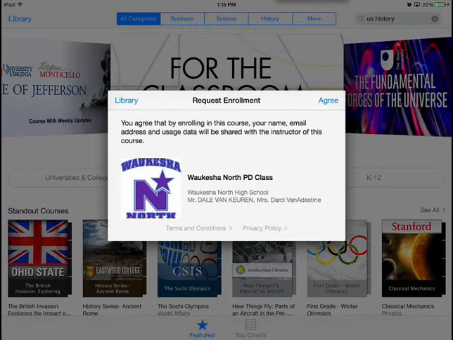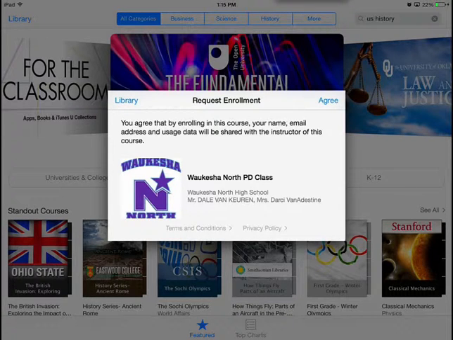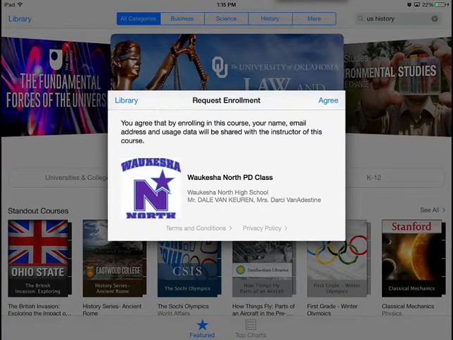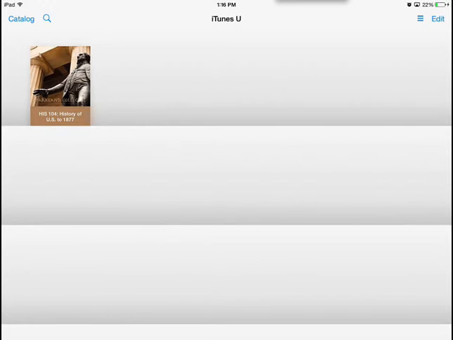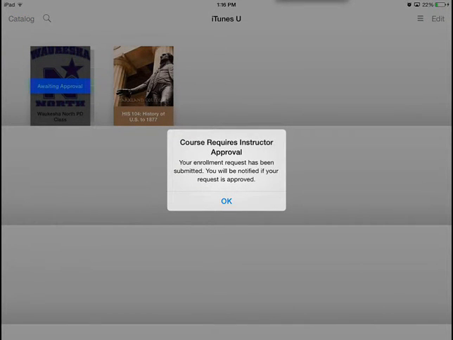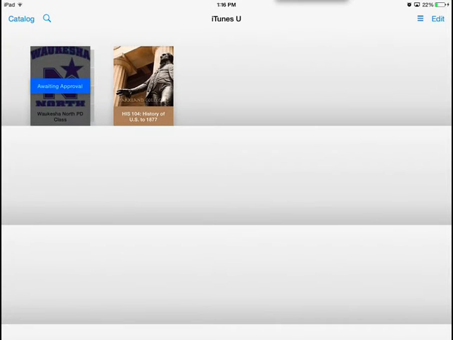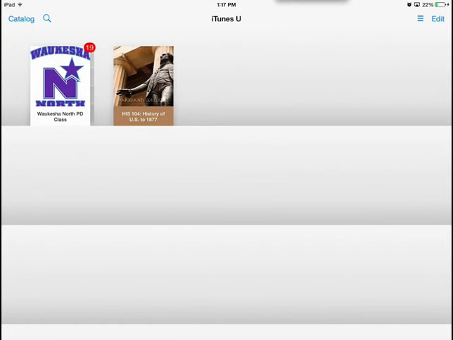Because it's a private course and it's not a part of the iTunes U library of courses, you have to request enrollment, and then I go into my own email and I acknowledge and allow you to come into the class. So when you touch agree, you're enrolling in the course. I get to see your email and I get to see the things that you do in the course. And so I touch agree, and what will happen is iTunes U goes back to your catalog and it'll say awaiting approval. When I touch OK, you can see that it has not been approved yet. Okay, you can see that I have gone through and approved enrollment into this course.